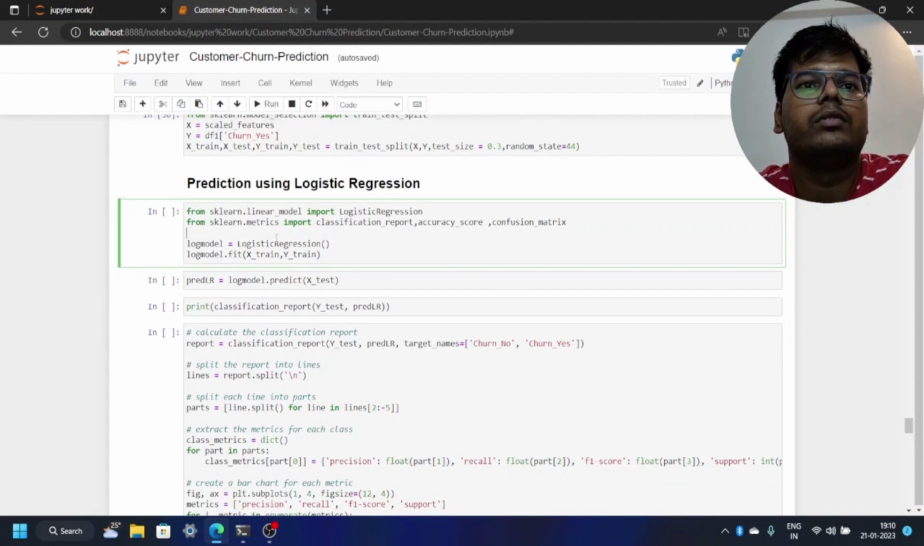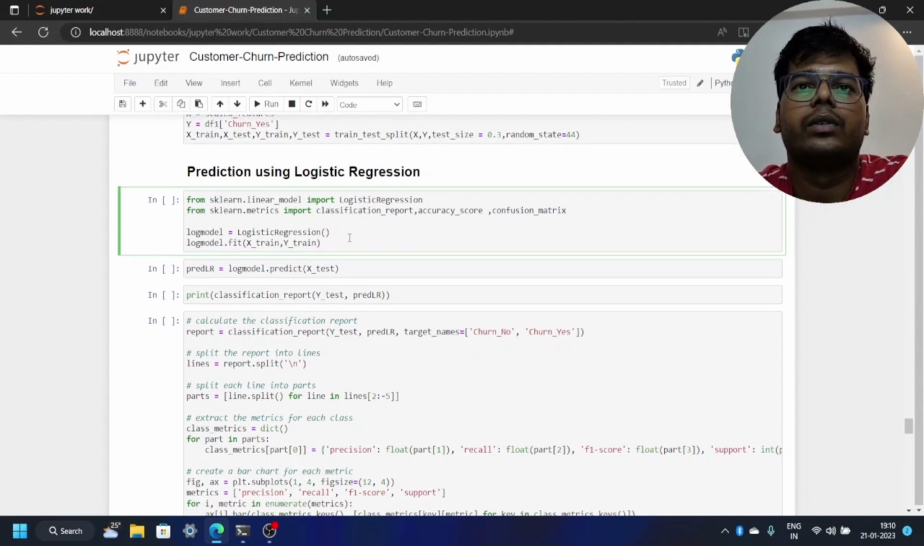So I will run this. First, we will run this logistic regression. We can import the logistic regression from sklearn.linear_model. So from sklearn.linear_model, import LogisticRegression. Then I have imported classification report, accuracy score, and confusion matrix. We can import these from the sklearn.metrics module. So we will write from sklearn.metrics import classification_report, accuracy_score, confusion_matrix. It will import all these accuracy measuring methods. So we will run this cell.